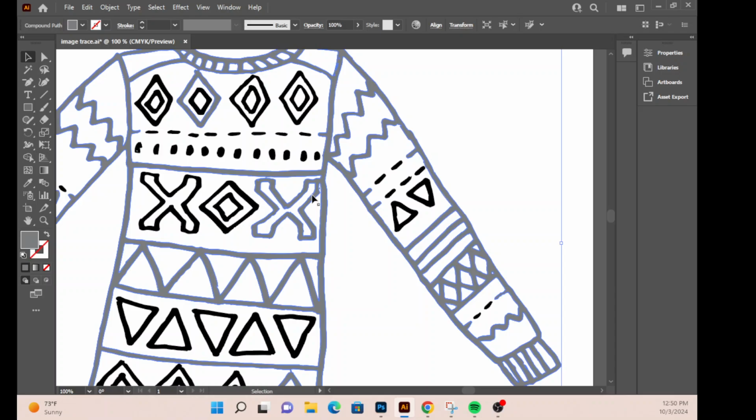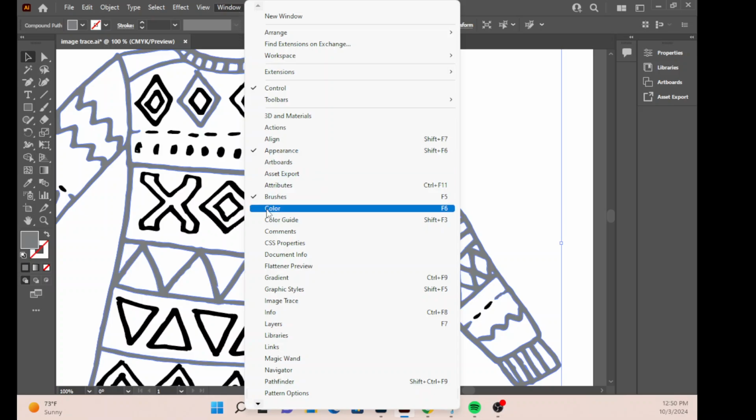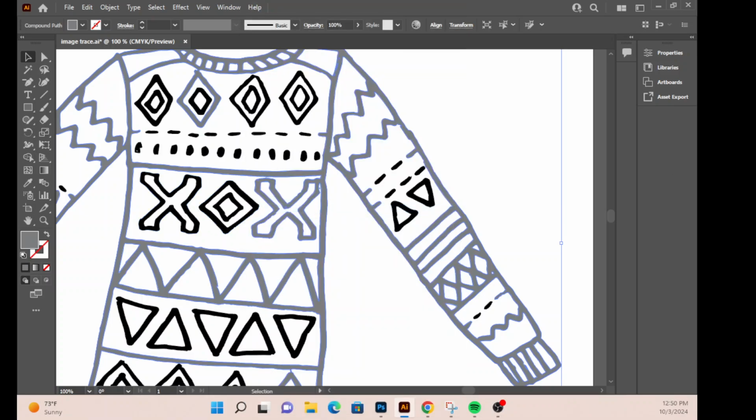So in order to convert back to color mode, you go to Window, Color, and then this dialog box will pop up.